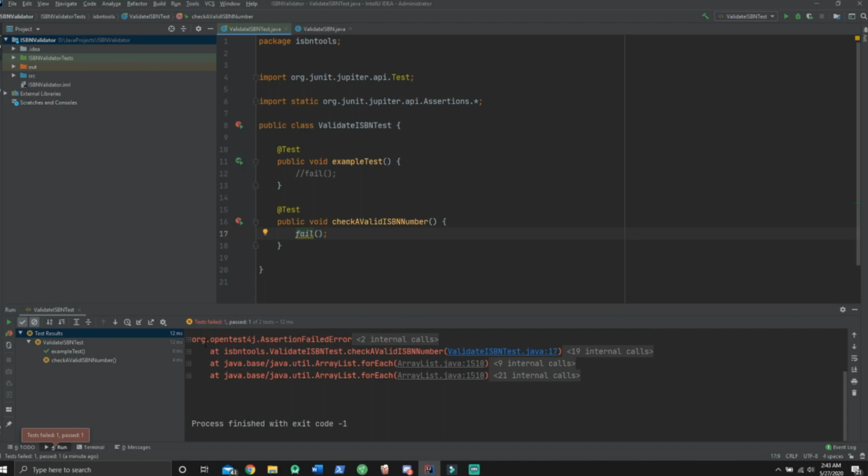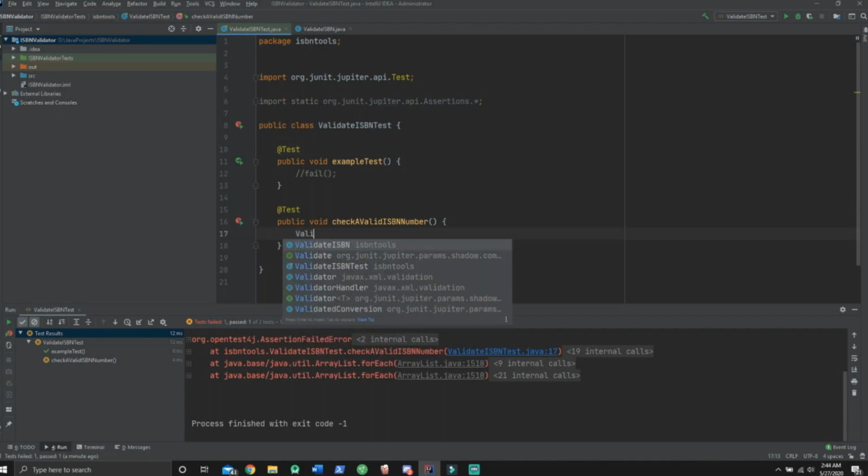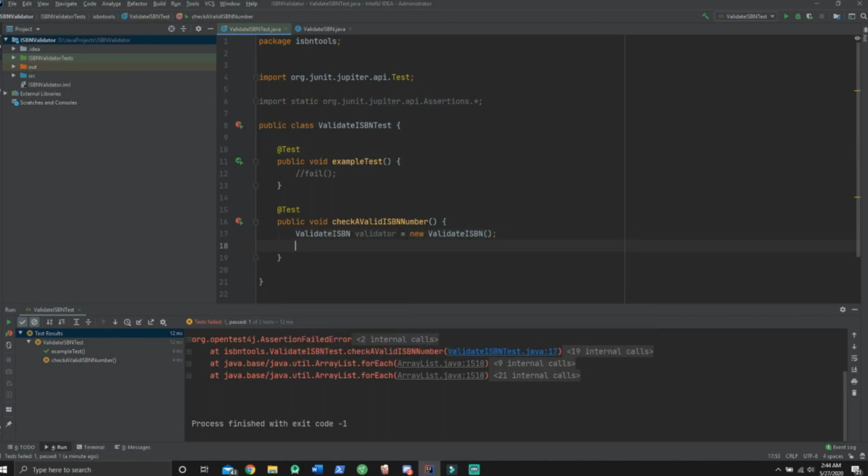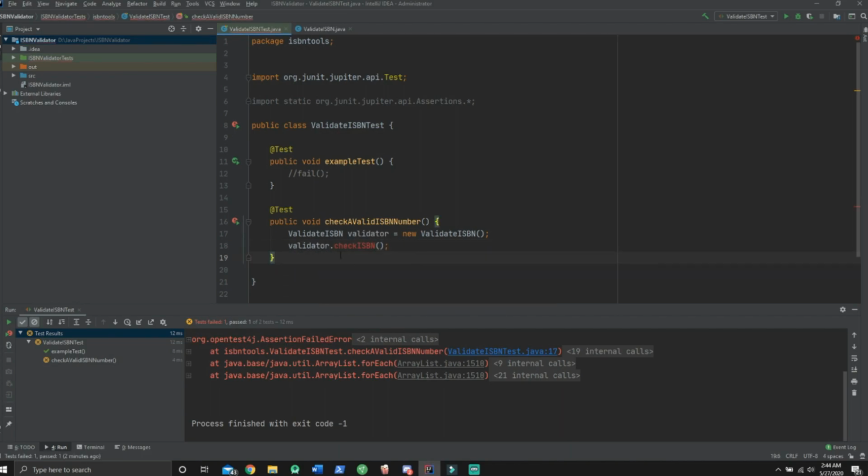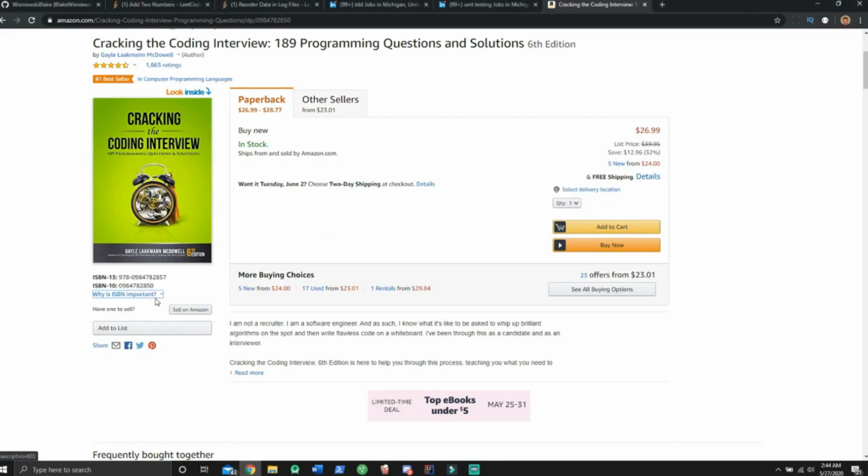The next thing to do is create an instance of our ISBNValidator class, so let's go ahead and create that. Okay, that looks good, and now we're going to need to call a method inside of our class that is going to take in an ISBN number, a 10-digit ISBN number, and return that it's valid. So let's now create the method call for that. And you can see that we still need to create it, but let us pass in a valid ISBN number, which we can find right here.